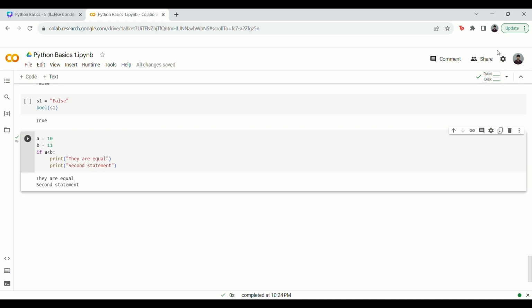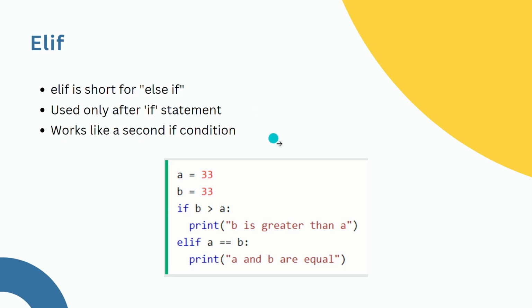So the elif. elif in Python is the short form for else if. Usually in most of the other programming languages you might see else if instead of elif, but in Python it is shortened to elif, which is just else if. It's exactly the same use.